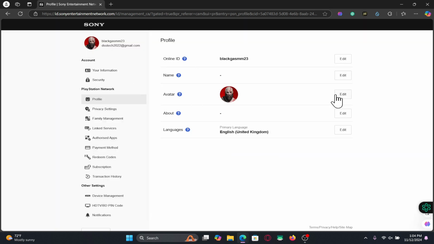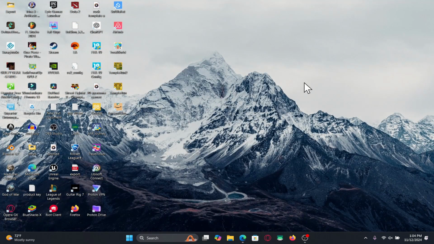You can come back to this menu as many times as you want in order to change your avatar once again. And there you have it. That is how easy it is to change your avatar on your PlayStation account.